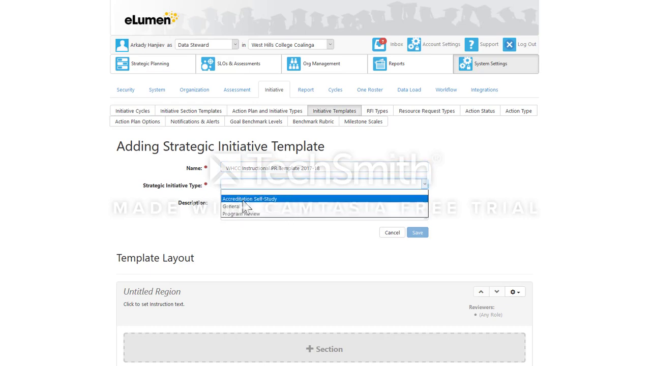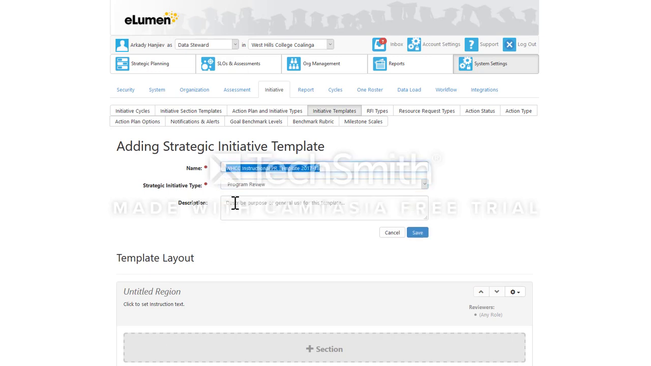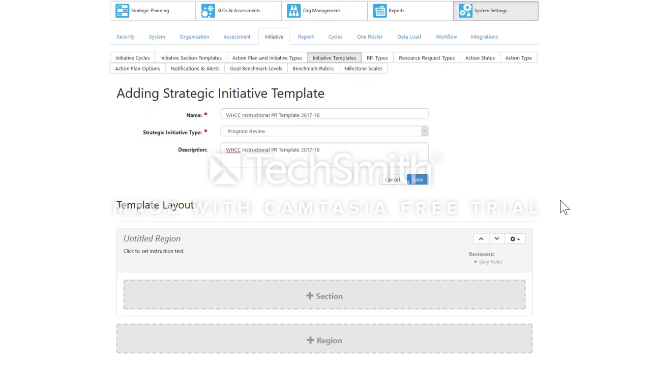And notice that's what I was talking about earlier. You can do an accreditation self-study, anything that you want to gather a whole bunch of data for. You can do a general one, you can do a program review. This is program review. And since that is very descriptive already, I'm going to just copy and paste those. Instructional program review template. That's good enough.